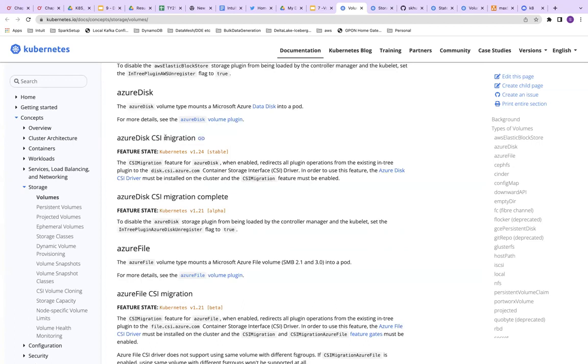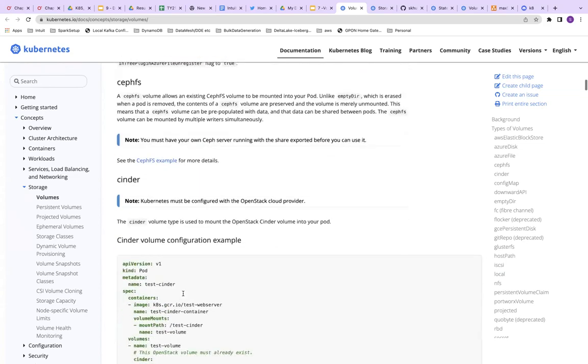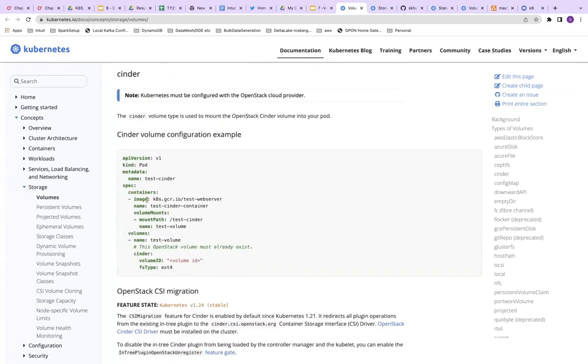You can have Azure disk, Azure file. So the idea is that if you want to use, see here, I'm not using any persistent volume claim or anything. I'm just directly using the file systems myself. This is a Cinder volume. I don't know what that is, but if you want to use that directly, you can always use that directly also if you want.